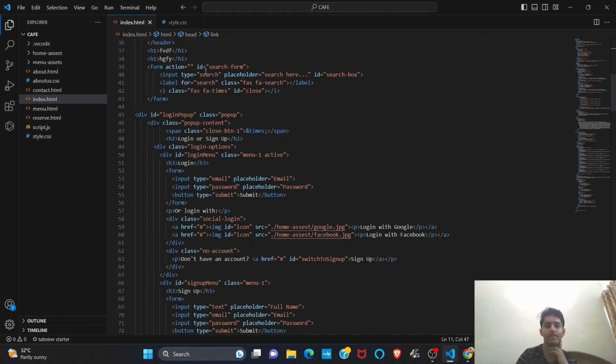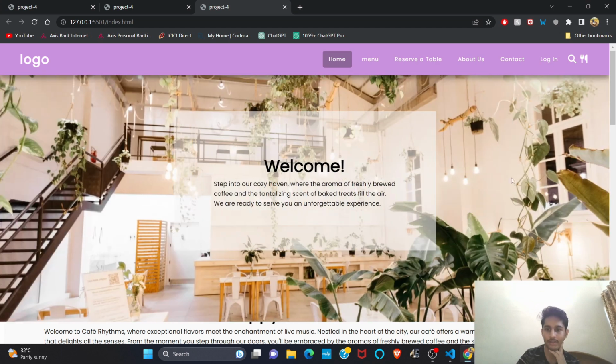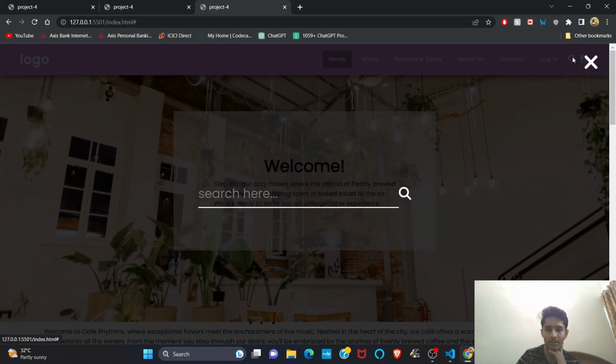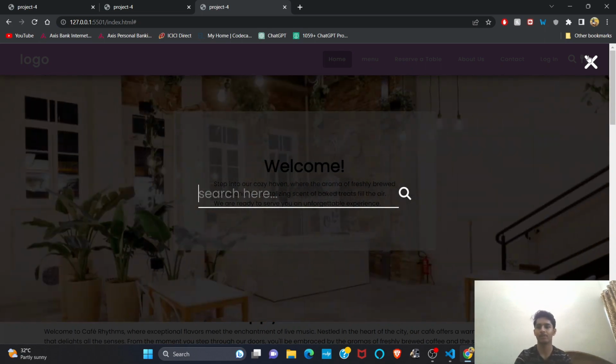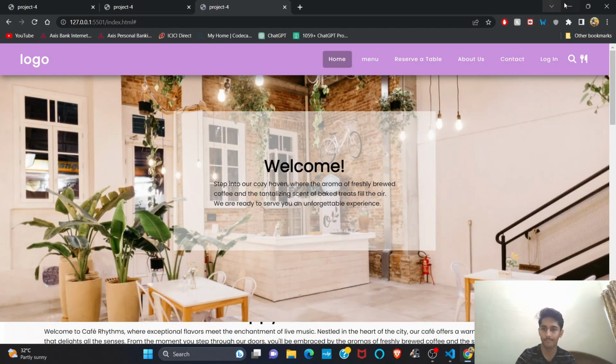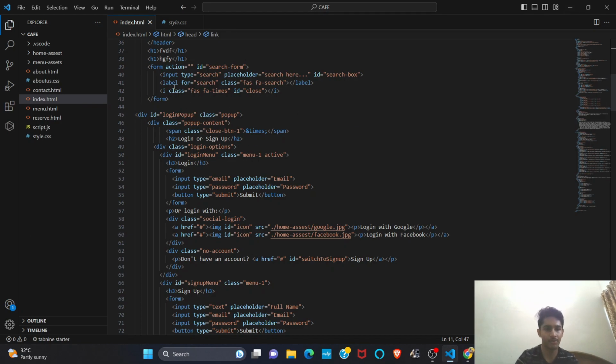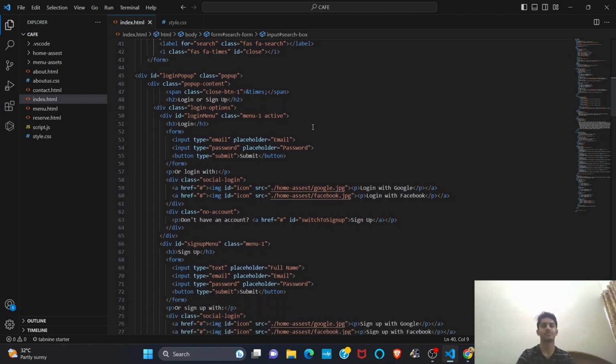we have, if you click on the search button, we have the input search. Let me show you. As we click on the search button, we have the input search as a placeholder over here. It comes as a pop-up, and if you click on the close button, the pop-up closes. So we have the input type and the search symbol over here, label, and the form ends over here. Okay. So let's move down.